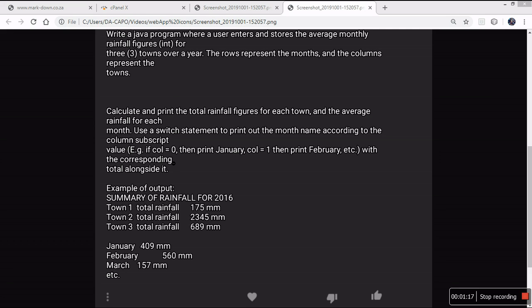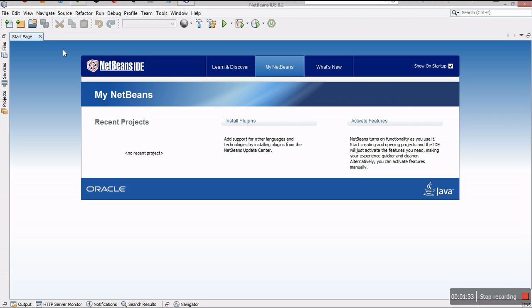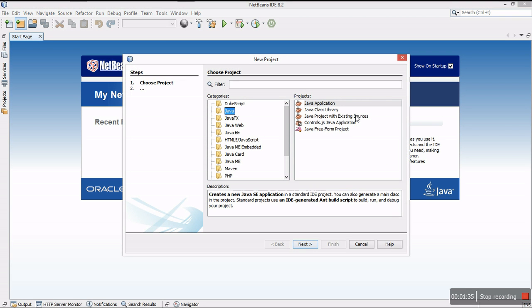So guys, without wasting time, feel free to go through the question, and then you can pause the video and go through the questions, and then once you're done you can unpause. But for now, without wasting any time, let's go to our NetBeans IDE and let's create a new Java application.